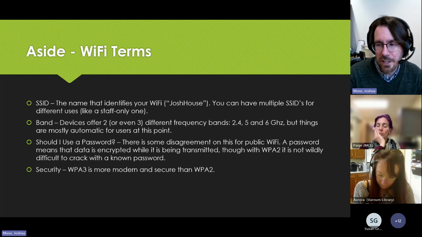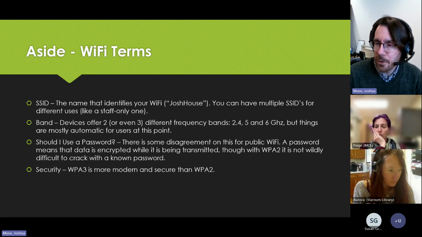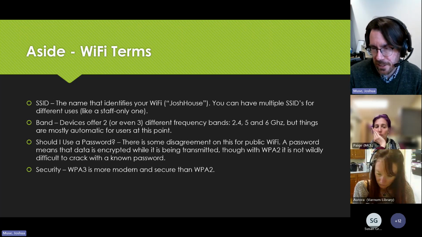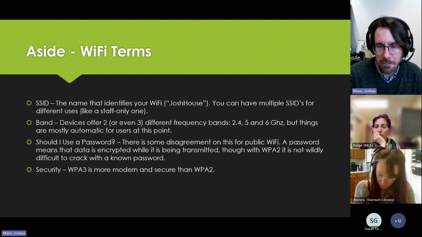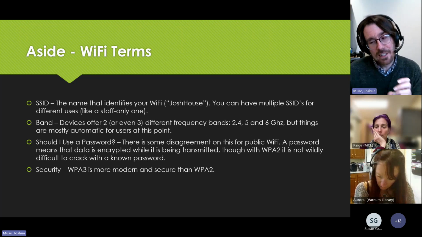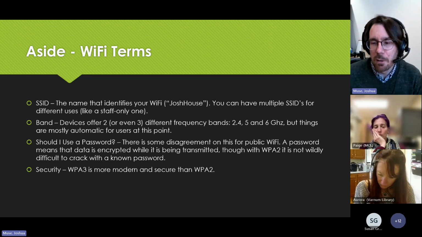WPA3 is significantly more secure, and in fact, my understanding is more secure even if it's a known password. So I think if you happen to have something that offers WPA3, you might want to offer a password because you are getting more positives from it. It's harder for people to have their data intercepted. I could go into more detail on my understanding of this, and somebody who's a Wi-Fi expert might have a whole different realm of knowledge on that. But that is my sense.